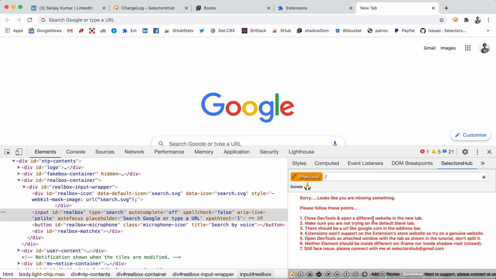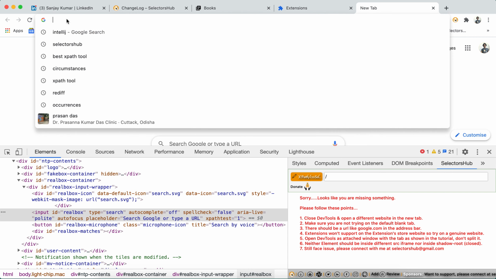Close DevTools and open a different website in the new tab. It's saying that because you are trying something here on a blank tab, or it could be some other reason, please try it on a new tab with a new website. Make sure you are not trying on the default blank tab. So this is a default blank tab. There should be a URL like google.com in the address bar, I mean any website URL should be there.